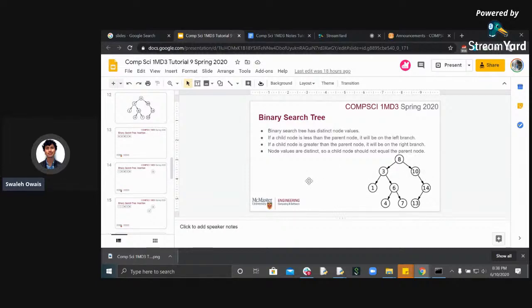Another aspect of the binary search tree is that all nodes or elements are distinct. So that means that no child node is going to have the same value as any other node. So for example, all of the values here you see in this tree are distinct. And that ensures that we can organize the data structure as need be, and that a child node is never going to be equal to any other node, including its parent.